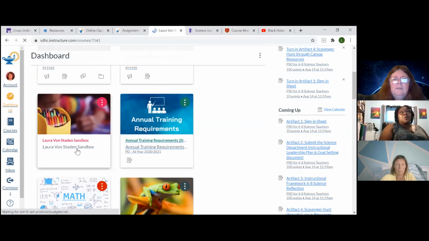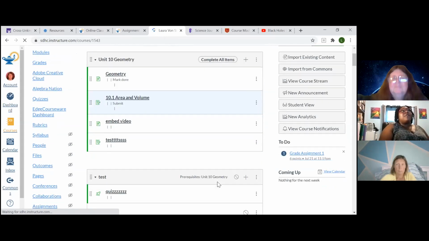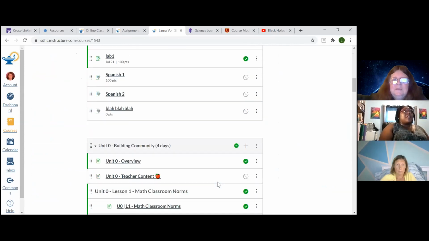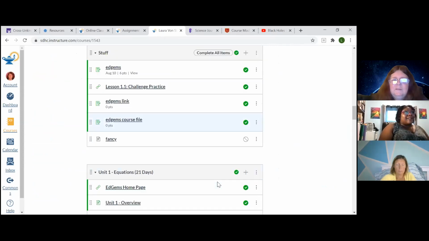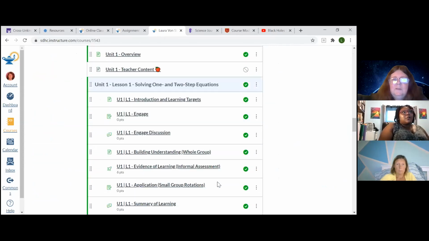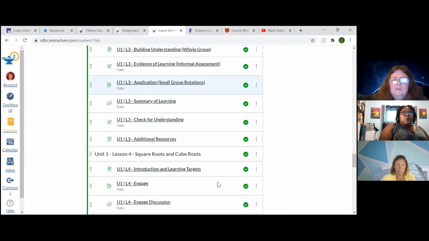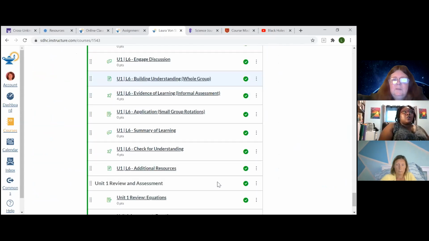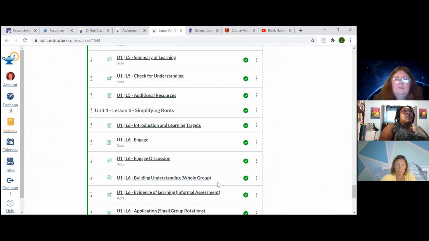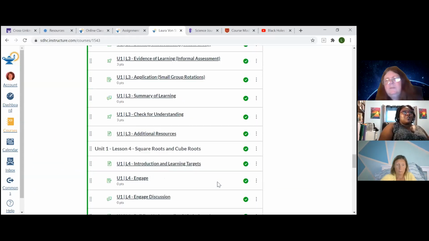It may take a little while depending on the size of the file. So if it's a module that has lessons and assignments in it, that may take a little bit because all those assignments have to download. So if you don't see it right away, give it a little bit, refresh your page and it'll be there.